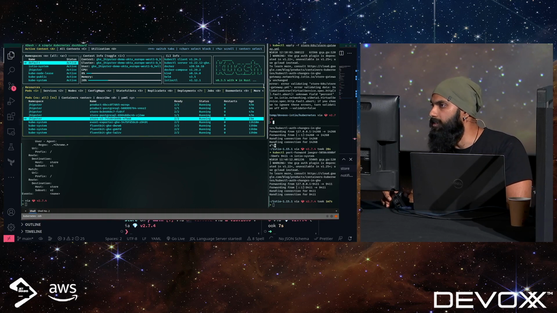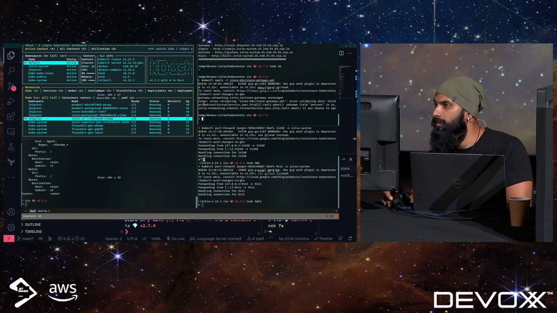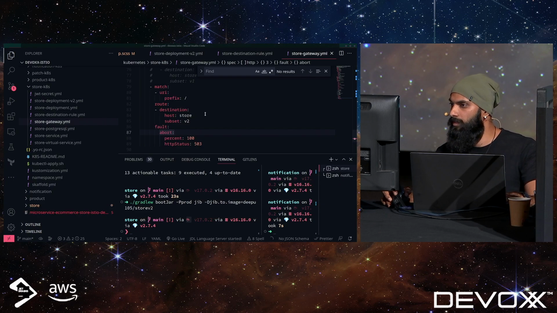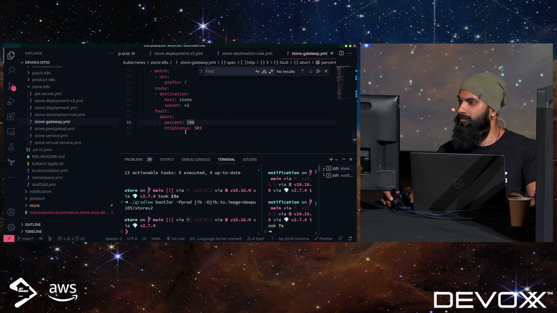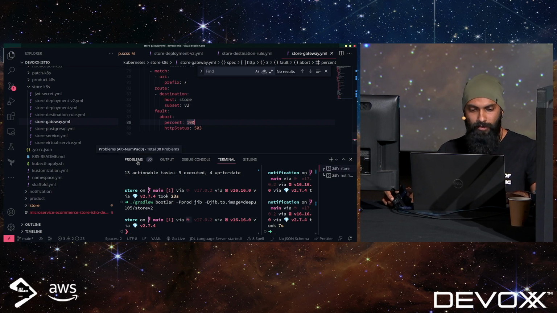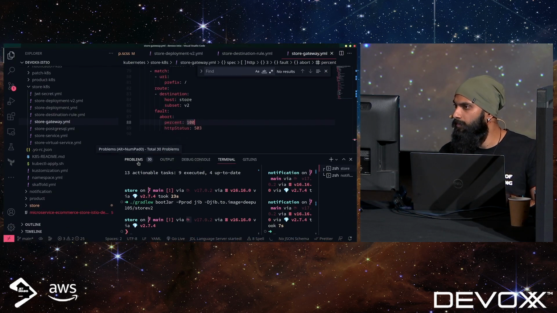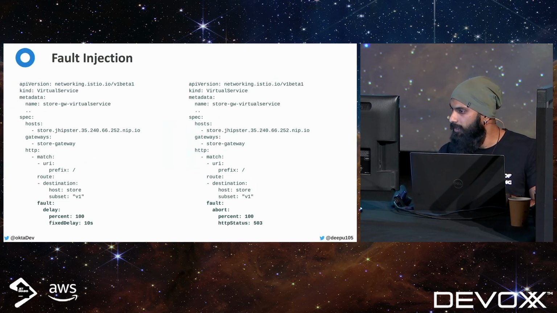Oh yeah, there's a validation error. Okay, error validating. Unknown field percent. Really? How is that an unknown field? That is a right field.